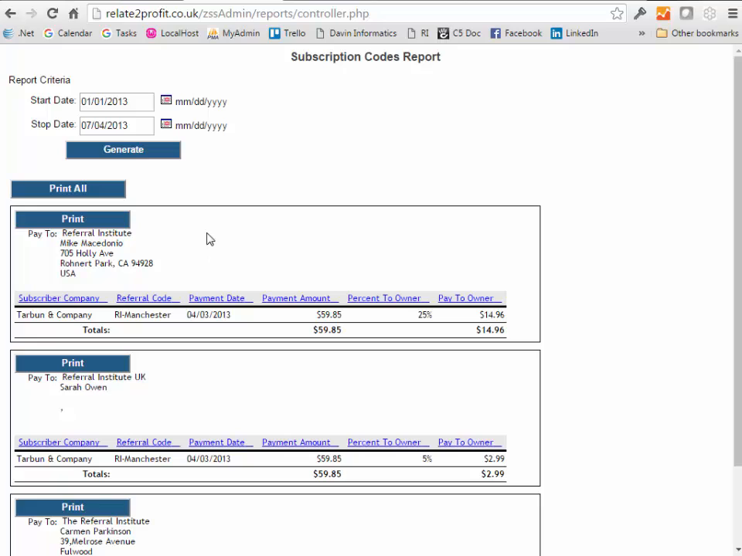So I think that's it on the subscription codes, the referral codes. It's a pretty useful part of the system when we had the system in place, and I hope you get to use it, at least some facsimile of it, to generate some income.